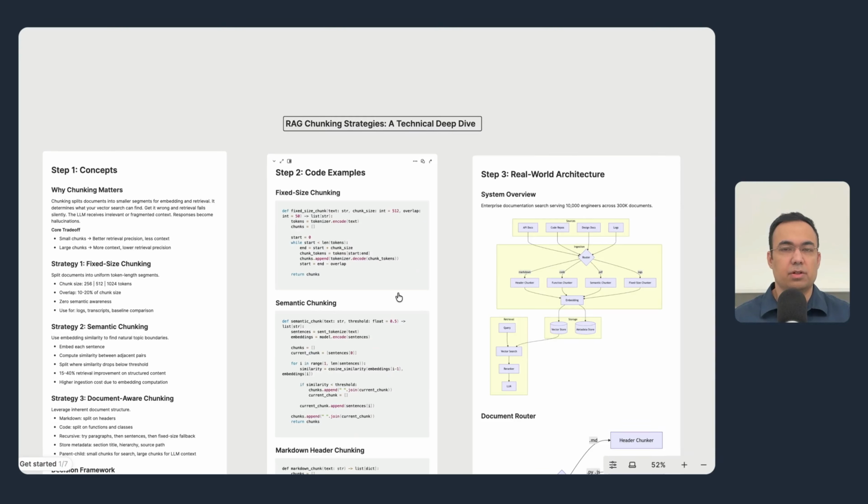Today we'll be going to cover chunking strategies in production RAG systems. On the screen over here, you can see three steps in the whiteboard. In step 1, we'll cover the theory and concepts. In step 2, in the middle, we'll have coding examples which deal with each of the chunking strategies. And in step 3, on the right, we show a real-world architecture which demonstrates how to apply these chunking strategies in your production RAG systems. So first, let's start with step 1.